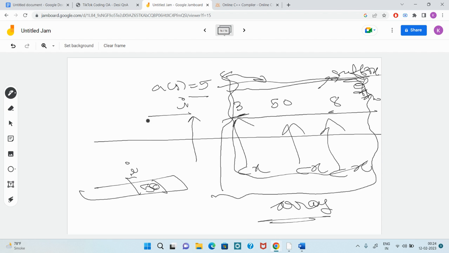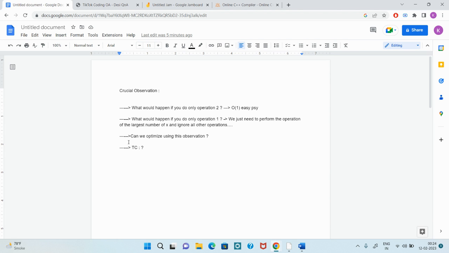So guys, my second observation is that for each operation of type 2, which is a of I equal to v, you only need to consider the maximum of all future less than x update, type 1 operations.